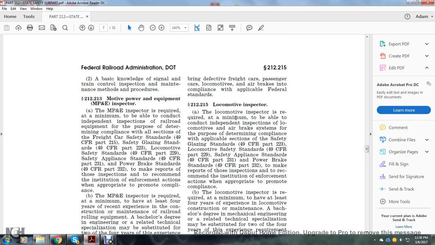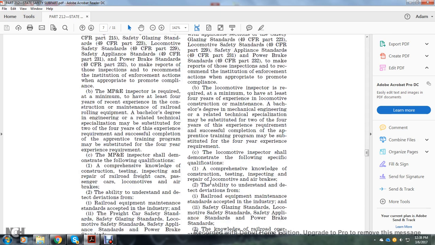A locomotive inspector is required, at a minimum, to be able to conduct an independent inspection of the locomotive and air brake system for the purpose of determining compliance with the applicable sections of Safety Glazing Standards, Title 49 CFR Part 223, Locomotive Safety Standards, Title 49 CFR Part 229, Safety Appliance Standards, Title 49 CFR Part 231, and Power Brake Standards, Title 49 CFR Part 232, and to make reports of these inspections, recommending enforcement action appropriate to promote compliance. B.